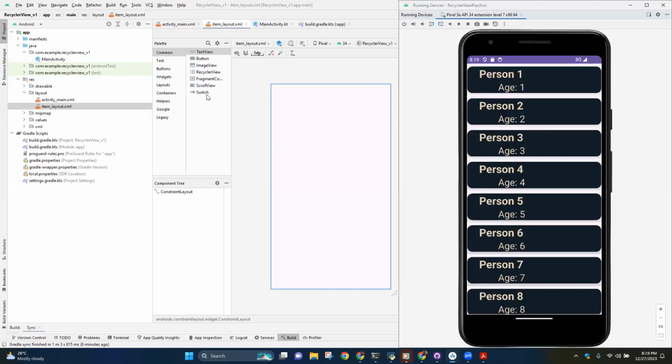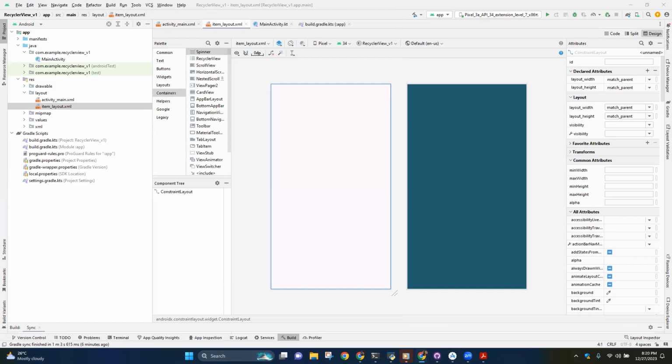For that, I will be using something called the card view. In here, I think I have not mentioned all the details in the Word document that I have provided to you.